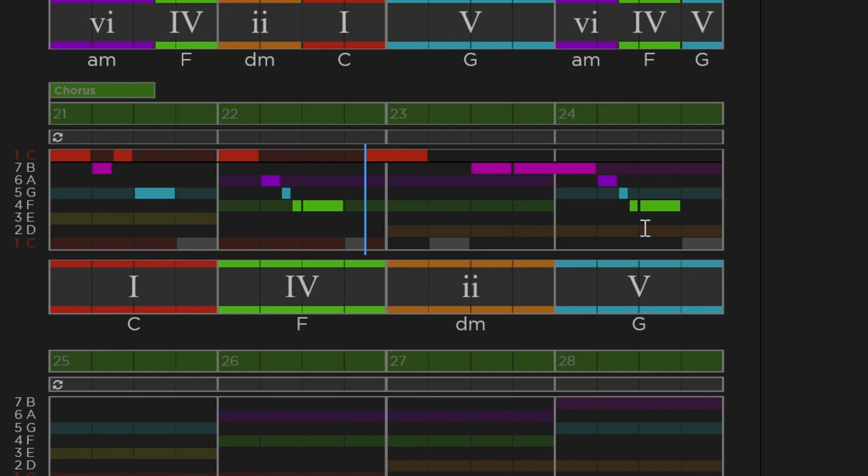So I'm going to change the notes here. This introduces an idea called sequences. Sequences take the same melodic shape and move it up or down over different chords. So what that means is you're taking a shape, a rhythmic idea, and varying it over the chord changes.